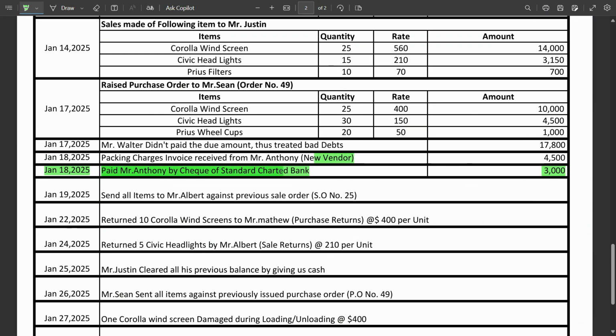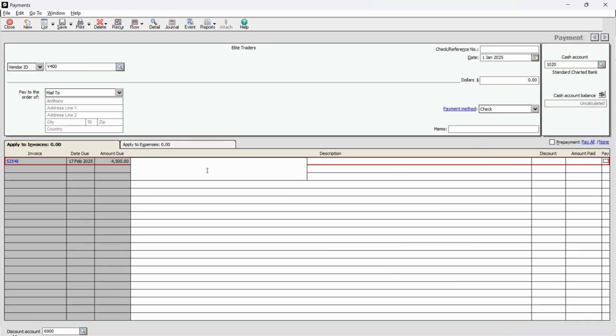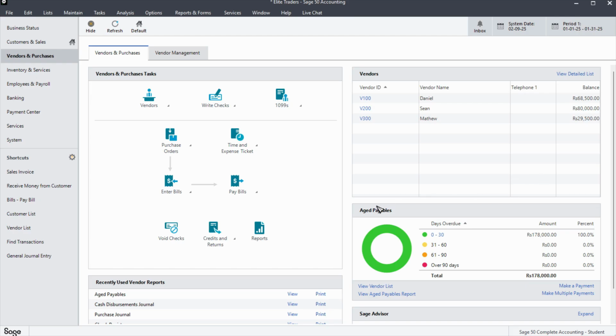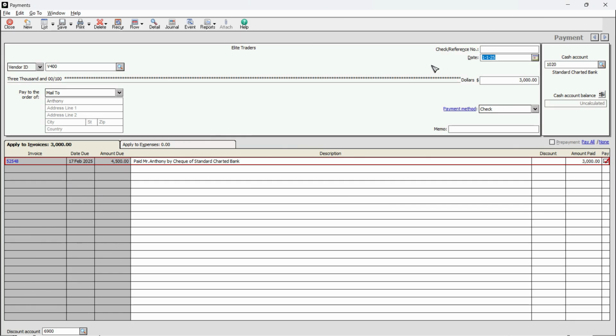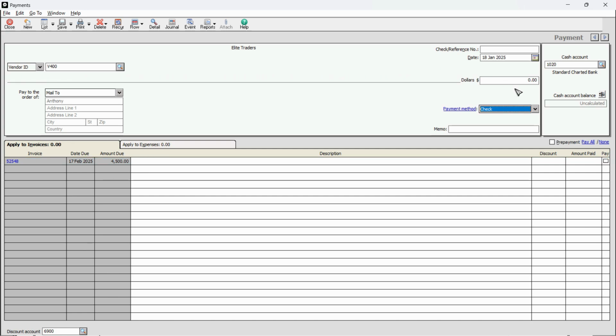So we can copy and paste this narration right here and paste it here. And the amount we are paying for it is 3,000, the partial payment. The date of transaction is 18th of January. So let's change that. Sometimes when you change the date, the amount paid column will be reset. So we have to again write it.